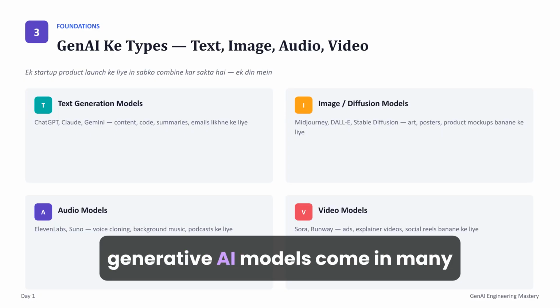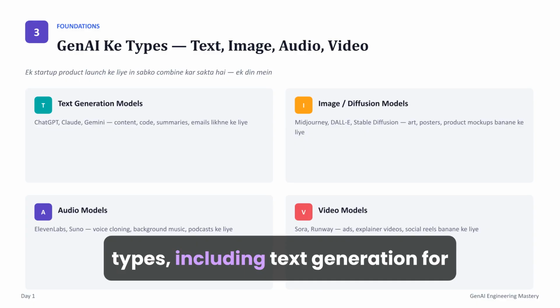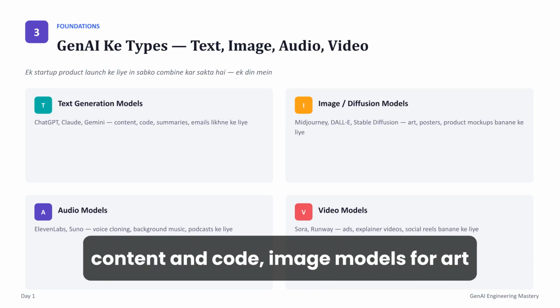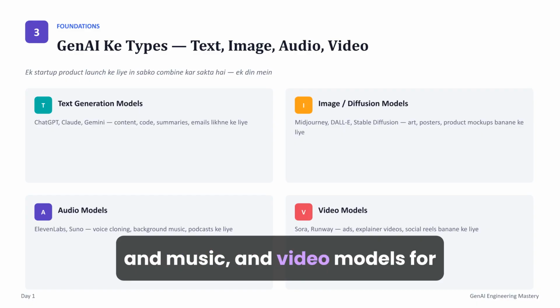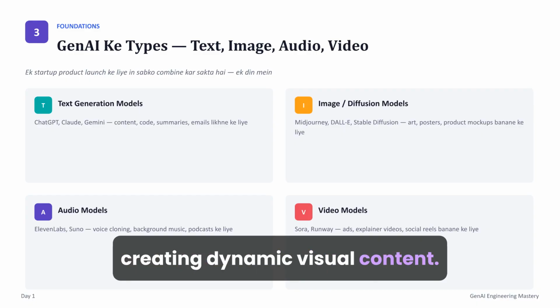Generative AI models come in many types, including text generation for content and code, image models for art and mockups, audio models for voice and music, and video models for creating dynamic visual content.